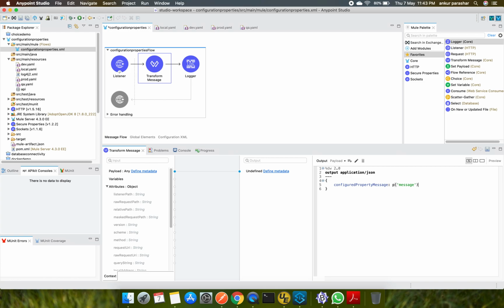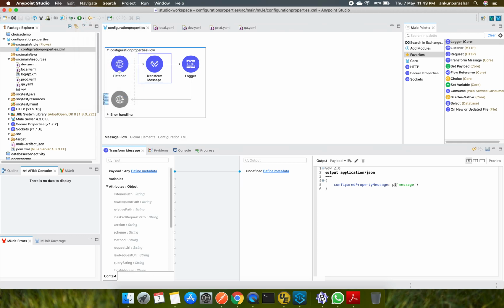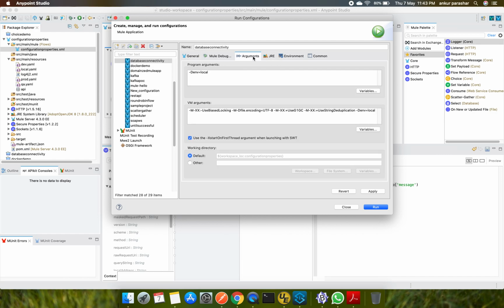So what this P will do, P will read the respective property file, and it will pick up the value of message out of it. So this is what it is going to do. In order to run it, we have to configure a couple of things. I will go to run configuration. I will select the Mule project, and we'll go to the arguments. Here, if you have noticed, I have put down the -Denv equals to local. So it will mean it will pick up the local file during the execution of it.